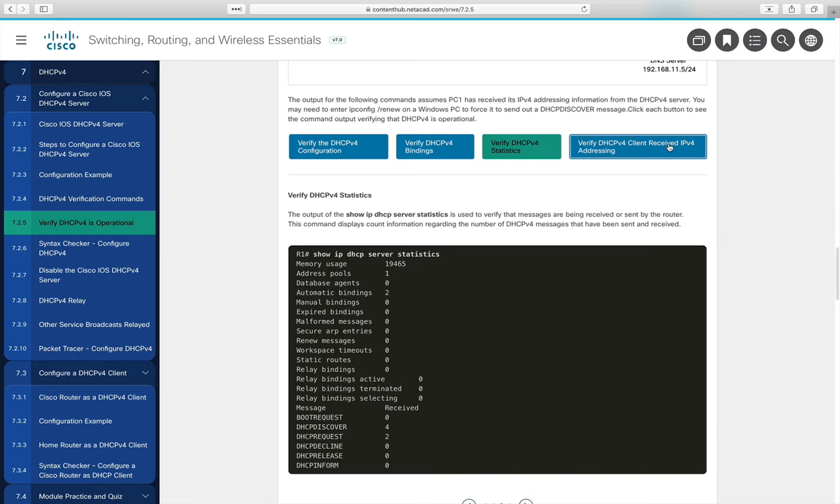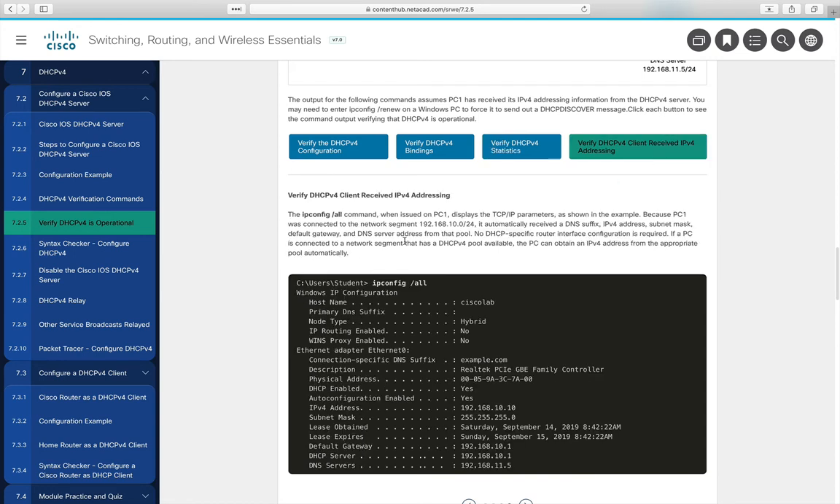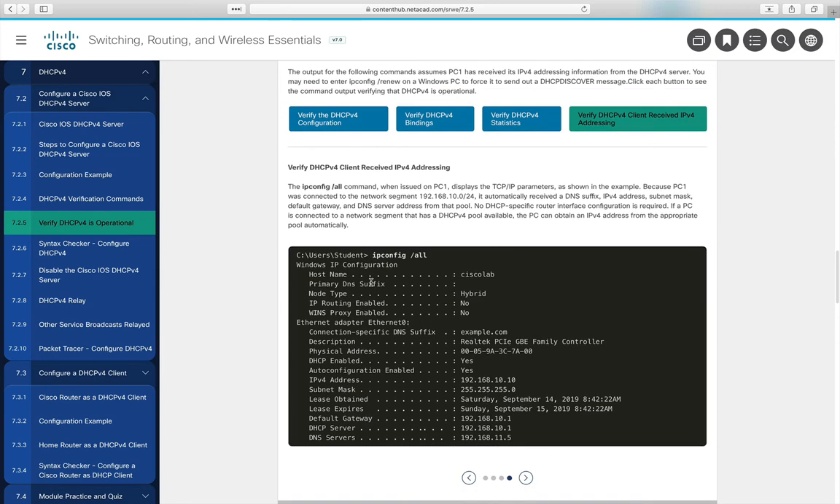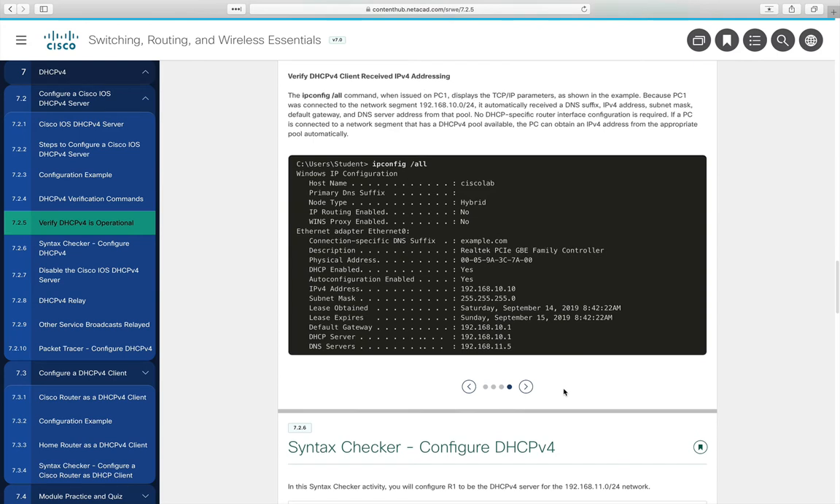And then on the PC, we can verify whether or not it's working by using the ipconfig /all and seeing that yes, we do have a MAC address, we have a subnet mask. We obtained a lease on the 14th, it expires on the 15th, so we had a 1-day lease. Here's the default gateway, here's the IP address of the DHCP server, and here's the IP address of the DNS servers. So again, this is on the PC, and you can make sure that that all kind of makes sense.